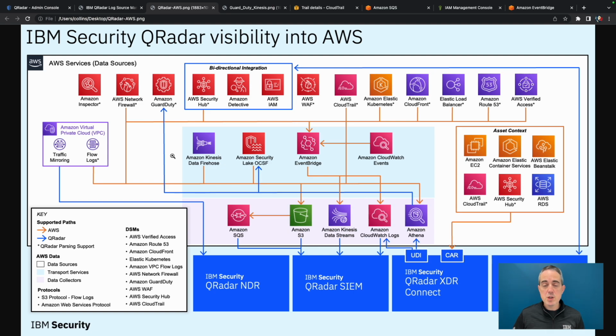I'm the Integration Architect for QRadar, specializing in cloud integrations. Today we're going to talk about some of IBM's ability to bring data in from AWS into IBM Security QRadar and how both AWS and QRadar make that very easy to do. Right now is the only slide I'm going to show you around what we actually bring in. We're going to be doing mostly a demo.